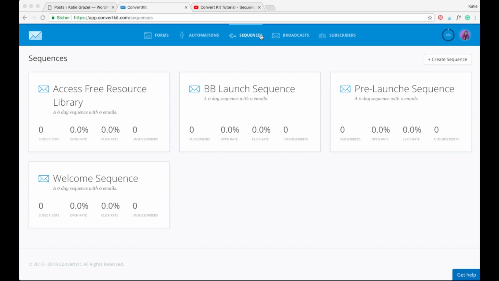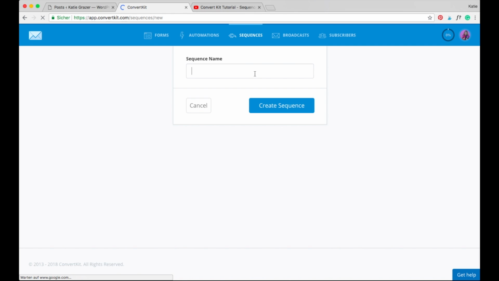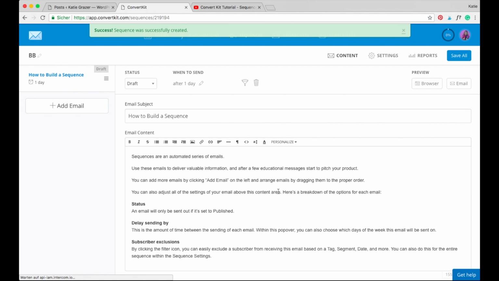So in this feature, the sequence function of ConvertKit, we can create that really easily. Here I've just created a couple of sequences just to show you how they could look. We can create sequences here and just press the create sequence function. And it brings you to this form where we can set a name. So maybe let's call this BB course test sequence. And now it's called BB sequence.